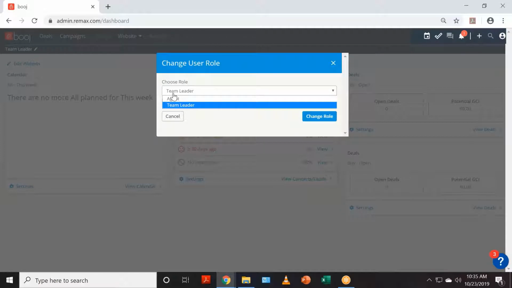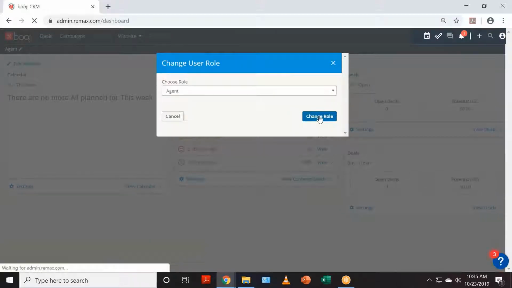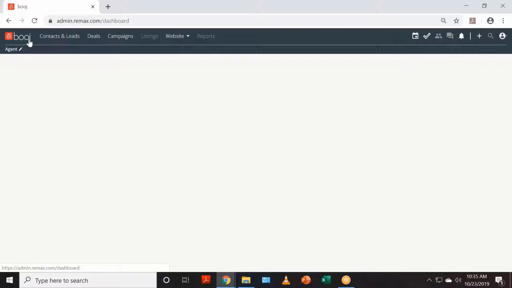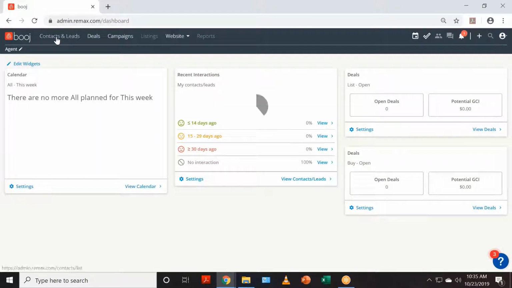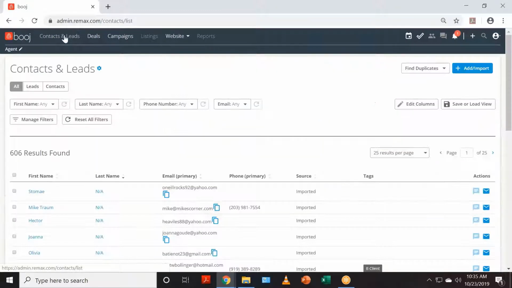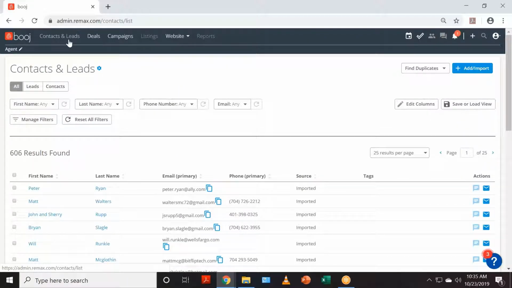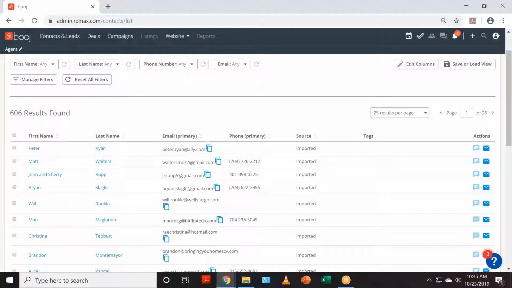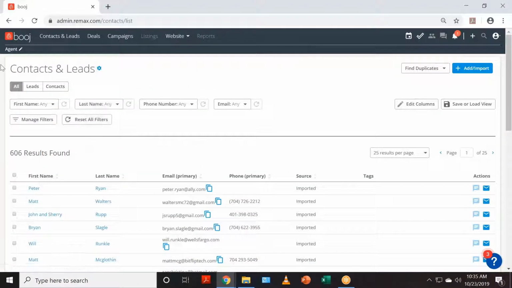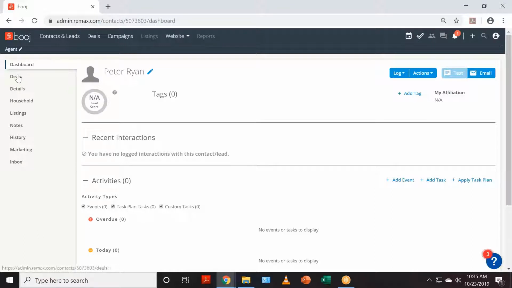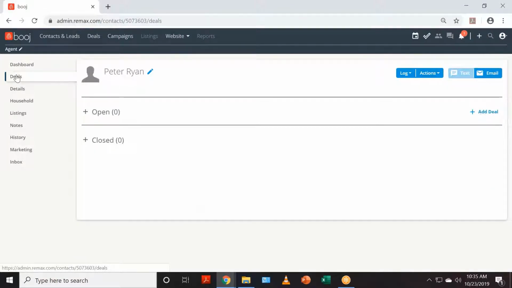But I'm going to hop back into just the individual agent account. And I'm going to go into contacts and leads. So remember when we were going through the PowerPoint, we had an opportunity to add a deal through the deal pipeline, or we also had an opportunity to add a deal to an individual contact. So again, I'm in an agent's account, so I don't want to mess it up too much, but I'm going to jump into this first contact here, and I'm going to go to the deals section.